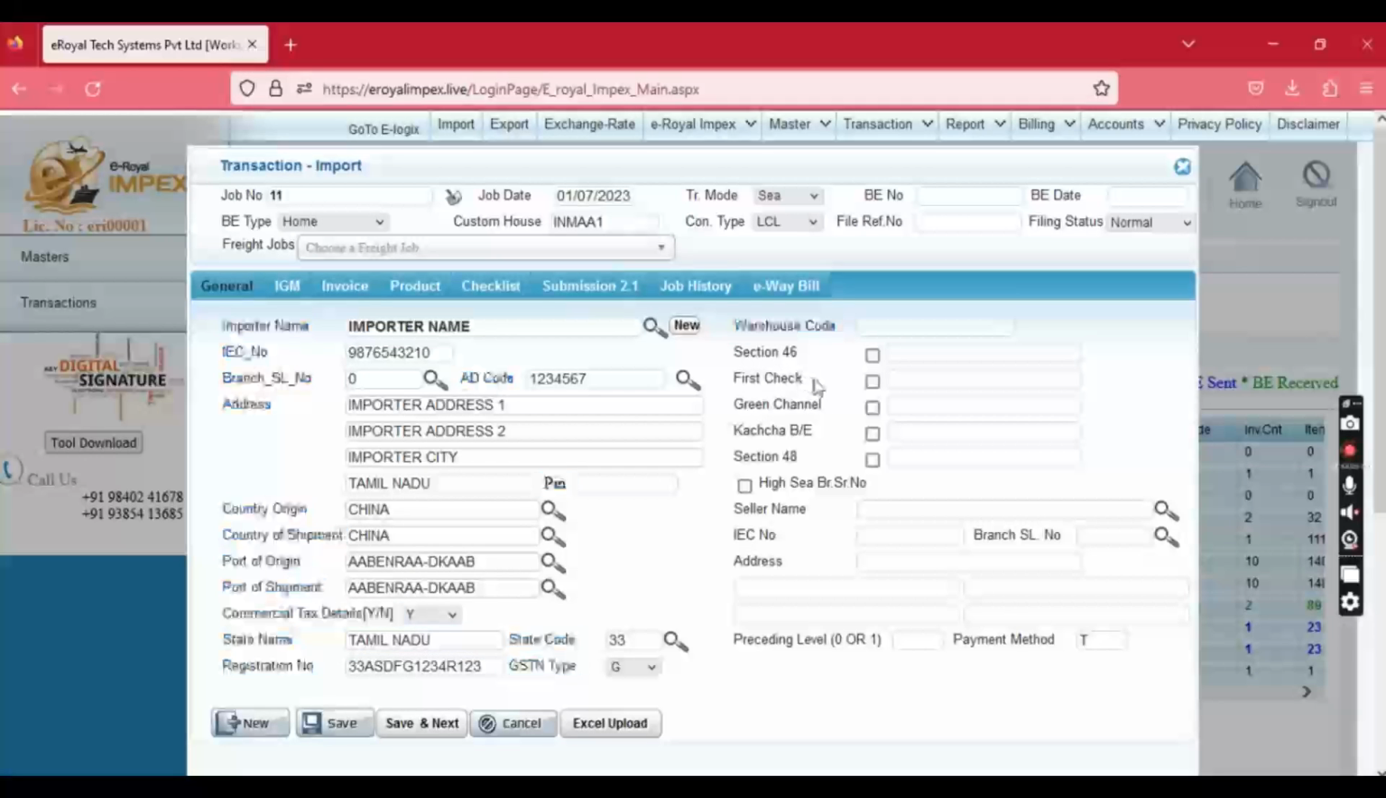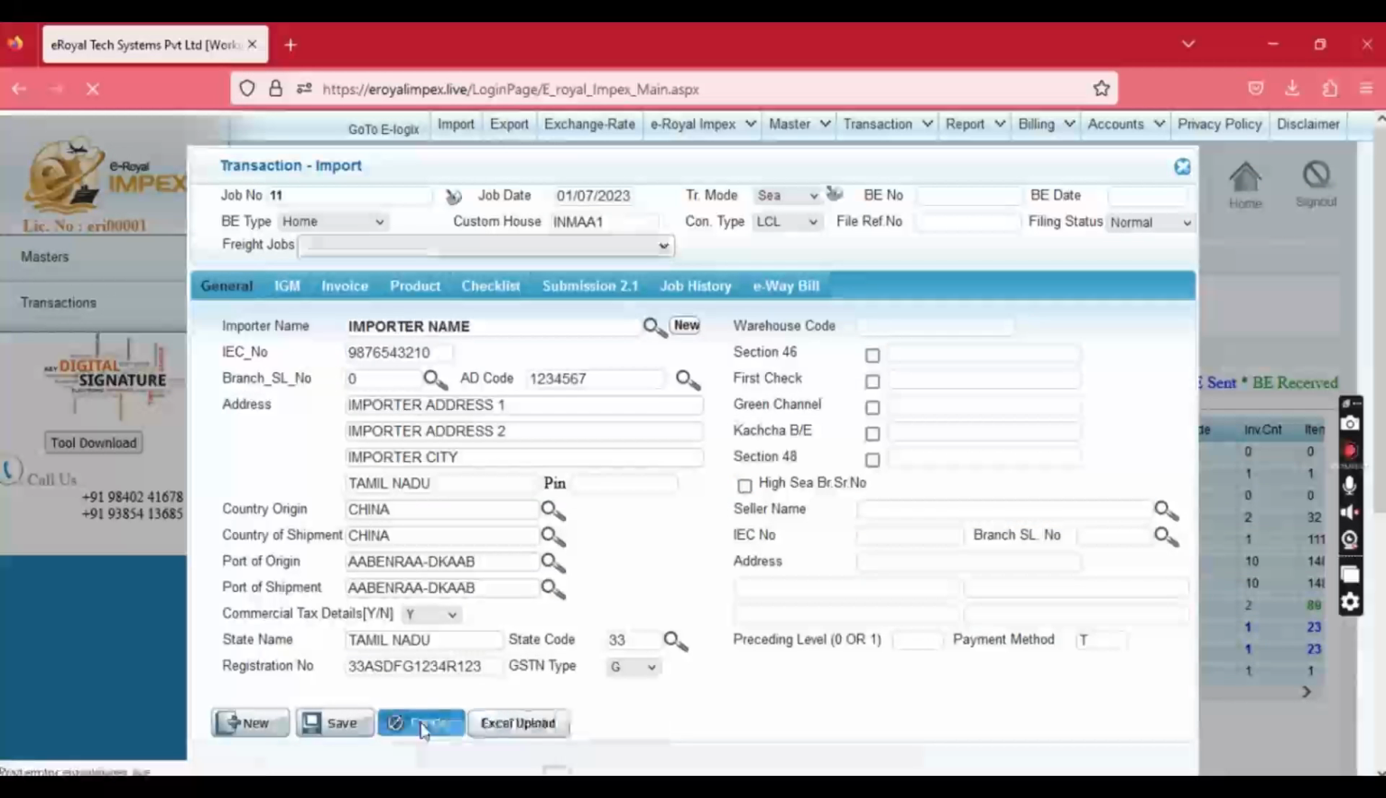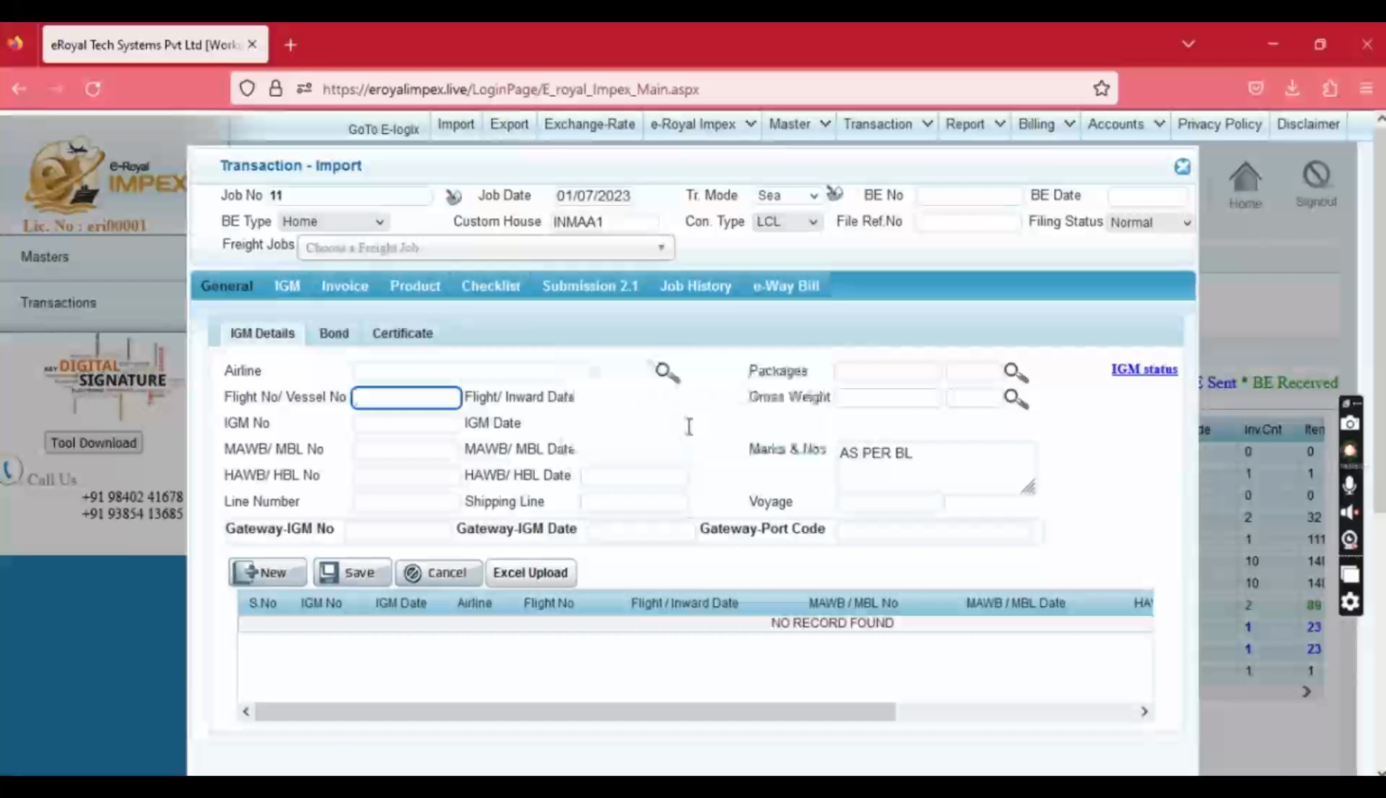Next, in section 46, first check green channel, which is not defaulted. If you want to mention it, tick this option here. After that go to High Sea Sale importer. High Sea Sale importer means you can select this option and mention the High Sea Seller name here. And then click Save and Next. It will redirect to the IGM page.